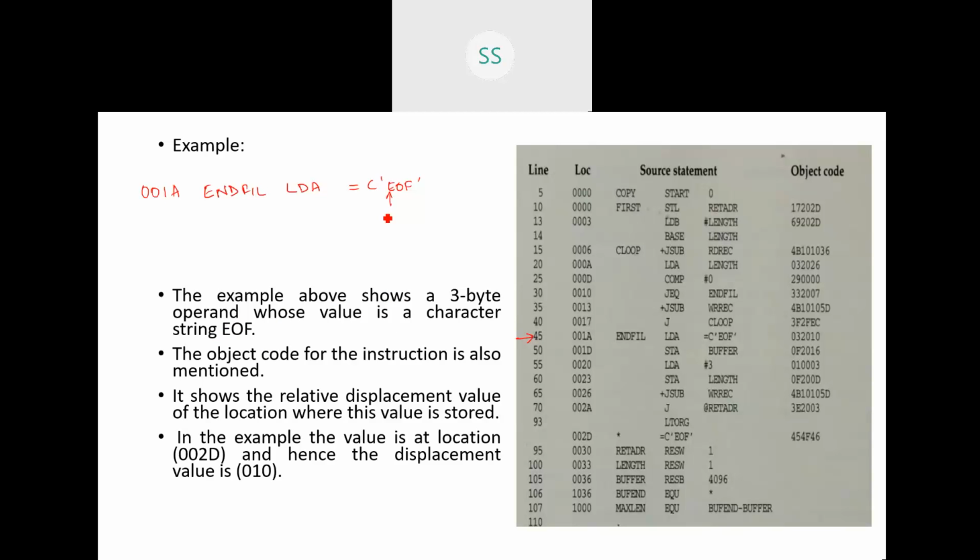Okay, it has got a hexadecimal ASCII value of 45. O has got an ASCII value of 4F, and F has got a value of 46. This we had discussed earlier. Okay. So how many bytes is it? It's 1, 2, 3. Okay. So it is actually showing a 3-byte operand whose value is a character string.